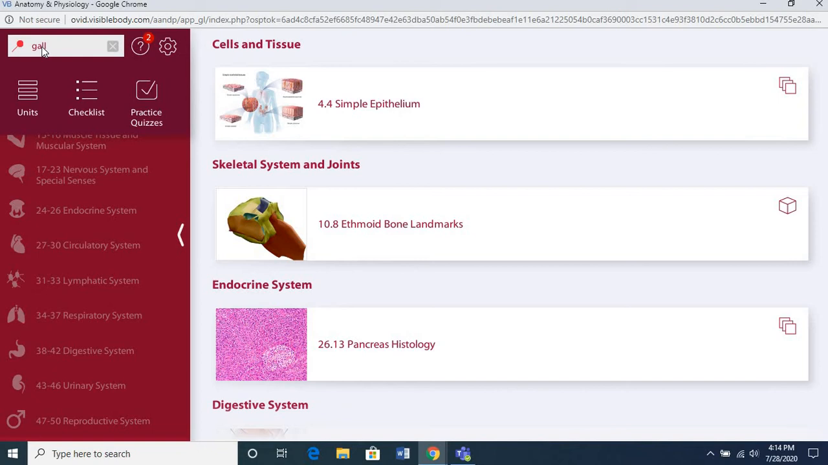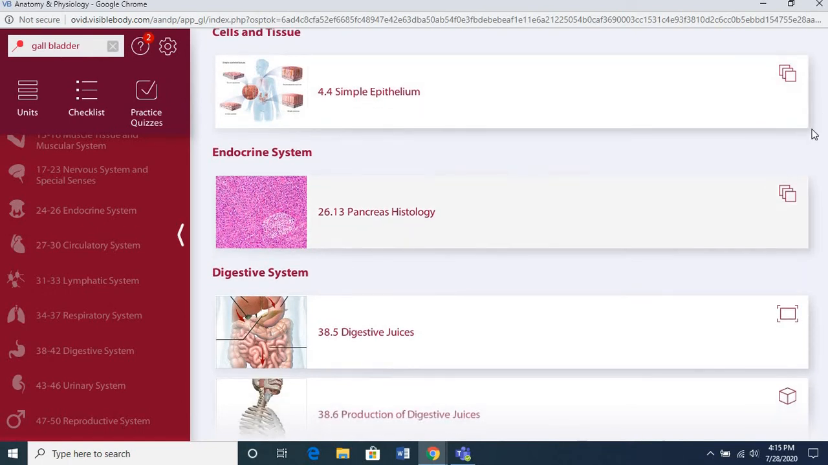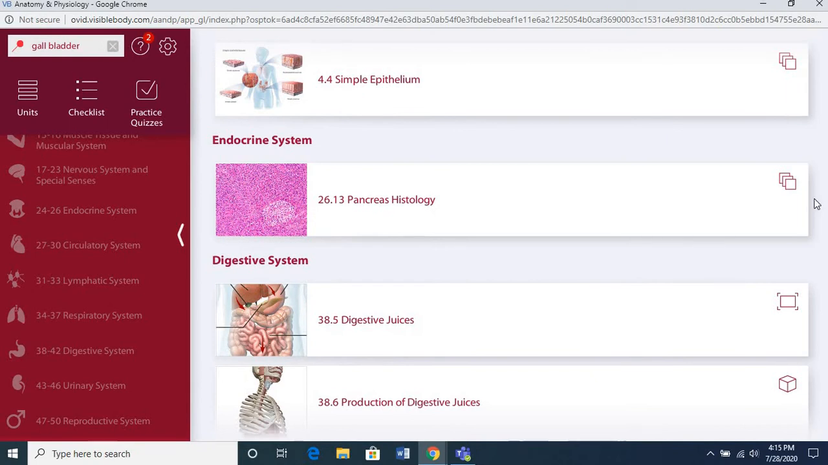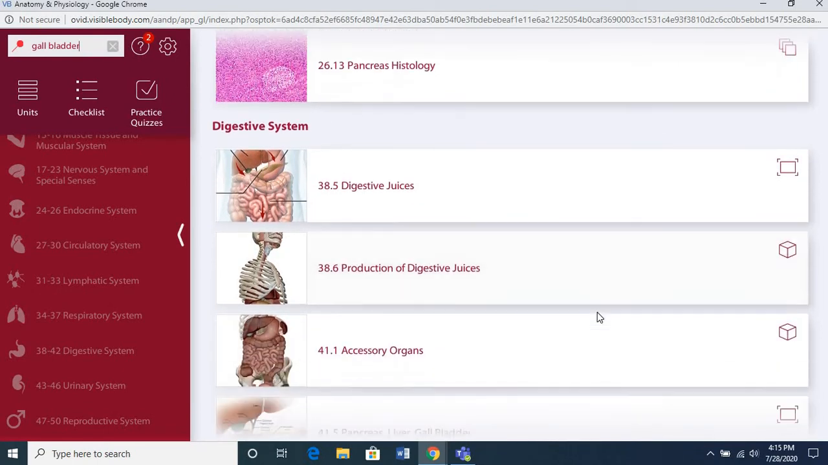See how as I type, results are already appearing? They might or might not be relevant to what you're actually looking for, but it doesn't hurt to keep an eye on what pops up as you type. All right. What we're seeing now is every section where the phrase gallbladder appears. Notice the icons on the upper right-hand corner of each rectangle. These tell you what kind of illustration is used in that section, such as microscope slides, a chart, or a 3D model, which is what we're going to look at in more detail.